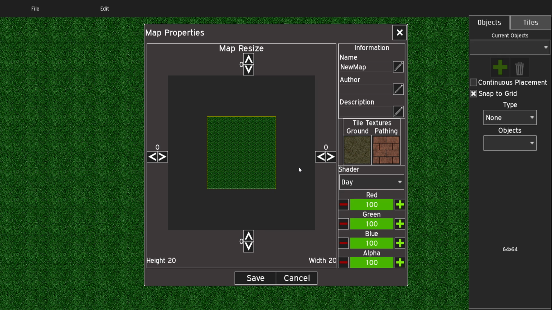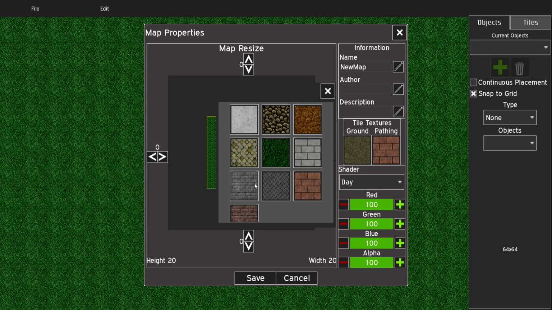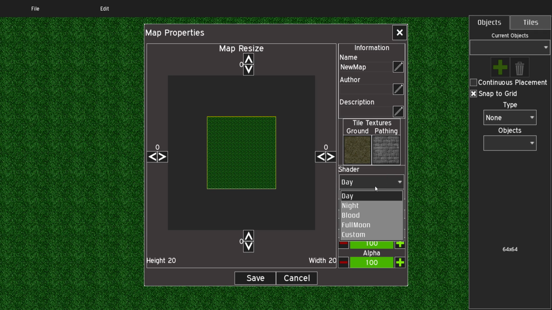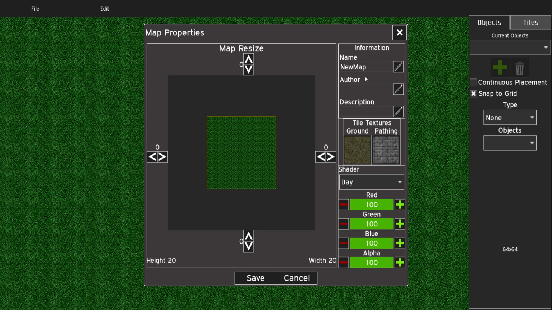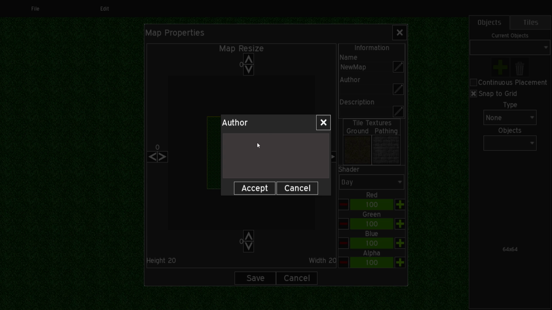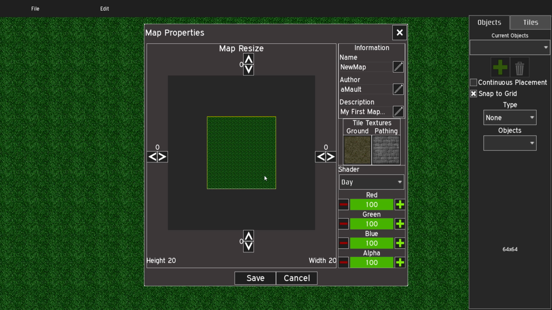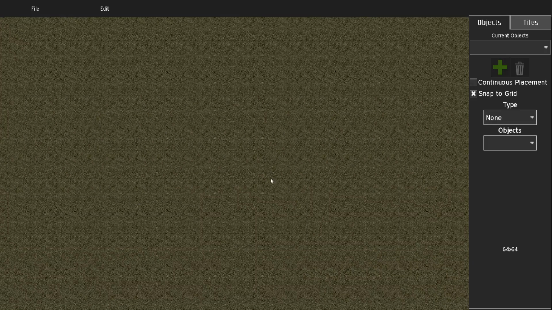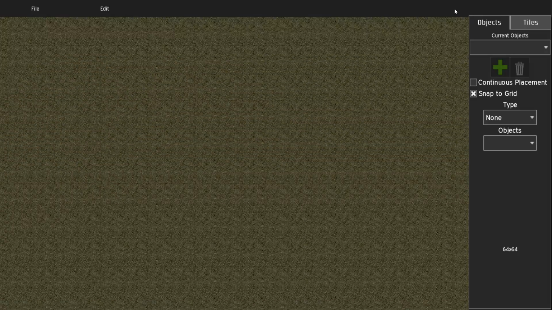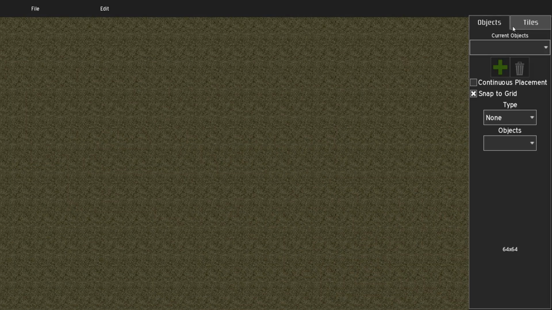To change the ground and path tiles, the color or the shader information. So we'll say a mult made this my first map. We'll keep the size at 20 by 20. Okay, so now we have a little dirt map.